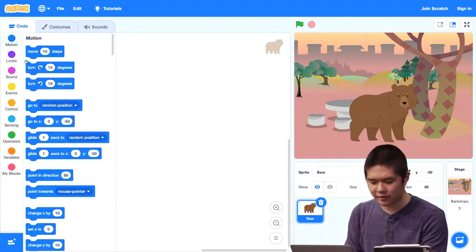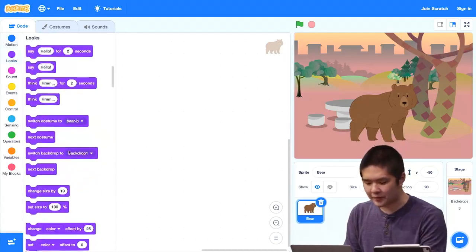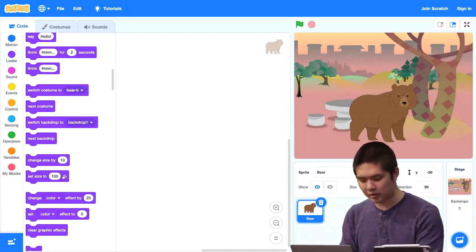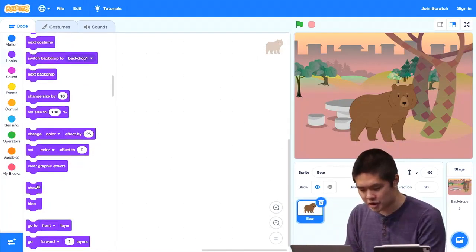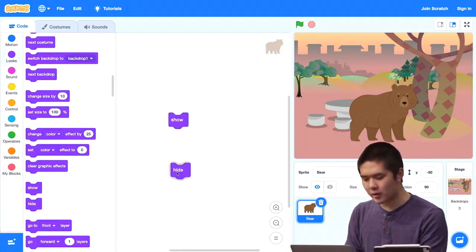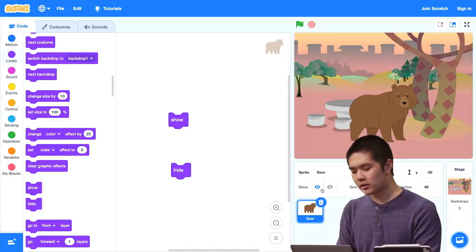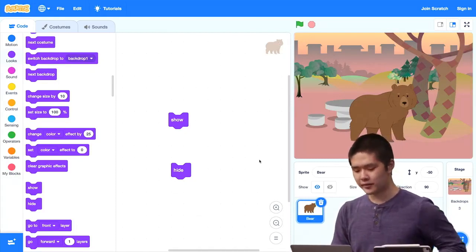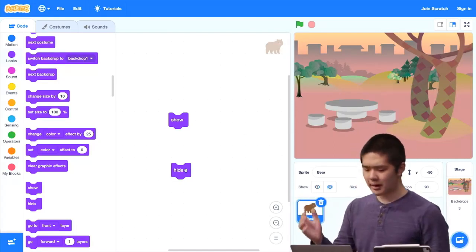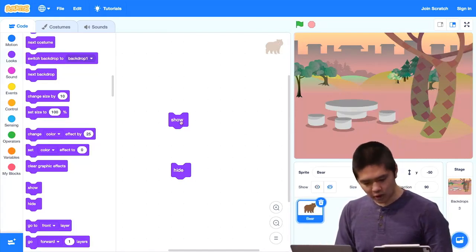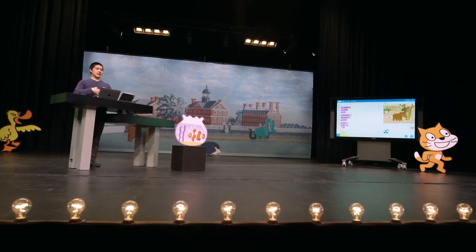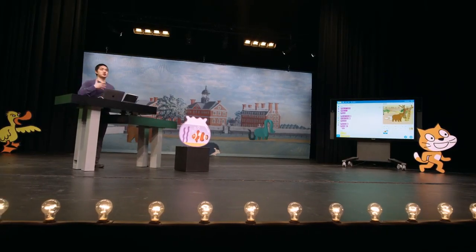I'll go ahead and delete these for now. But in the look section, we have the ability to change the size of the sprite if we want to make it bigger or smaller. We also have these blocks, show and hide. Show and hide just control this toggle here, which is whether or not the sprite is actually visible on the stage. If I click on hide, the bear goes away. If I click on show, the bear appears. So we've taken a look at how we can have the sprite move around. We've seen how it can change its looks.